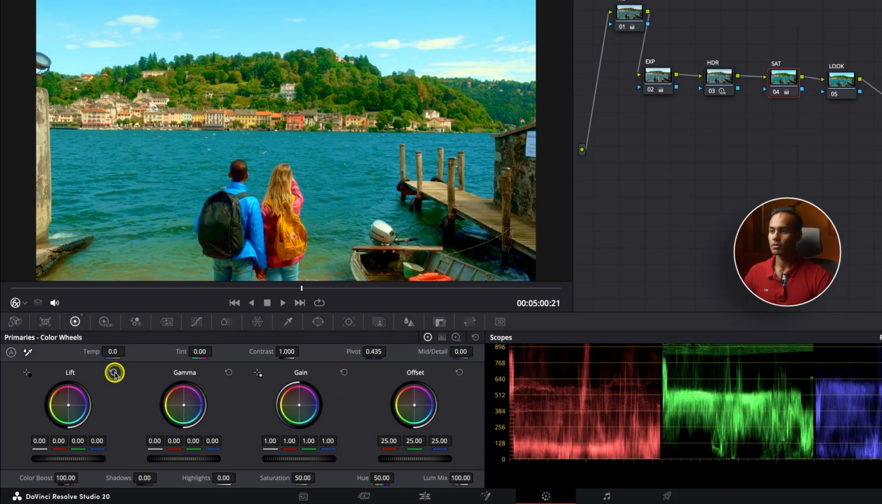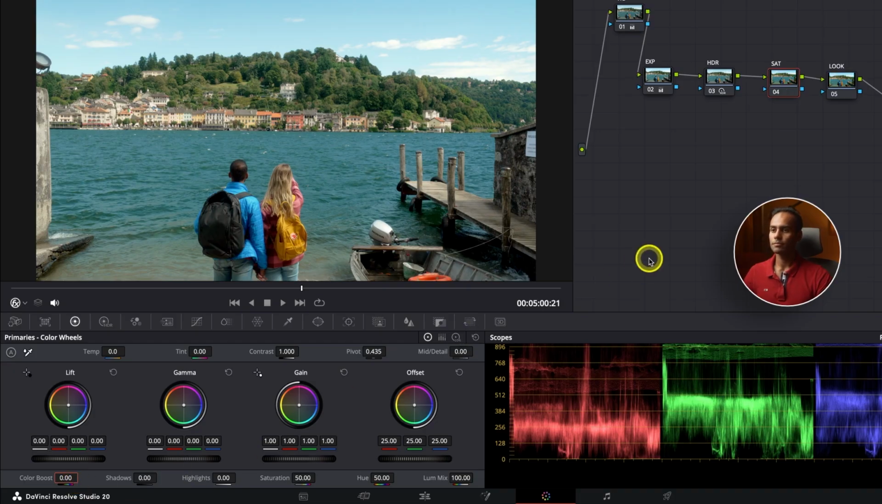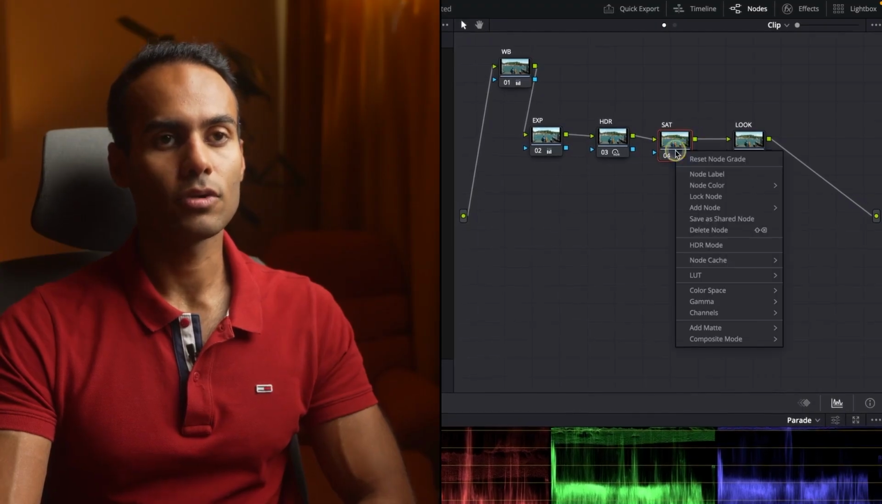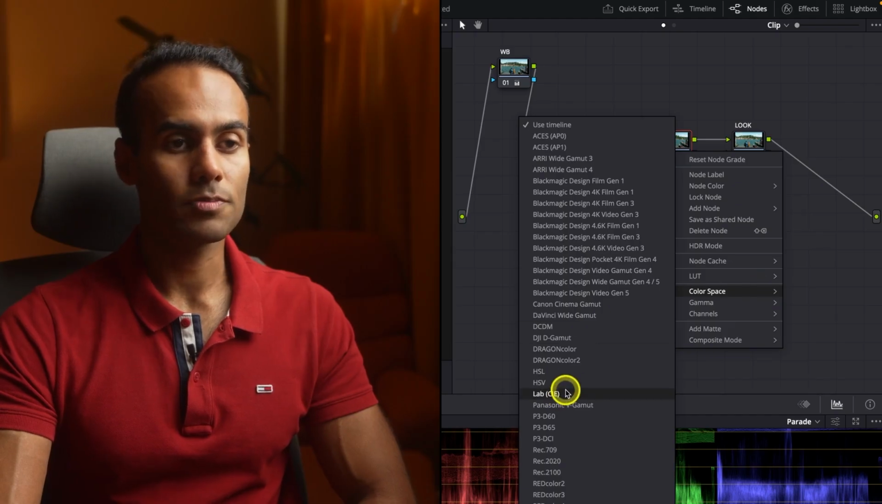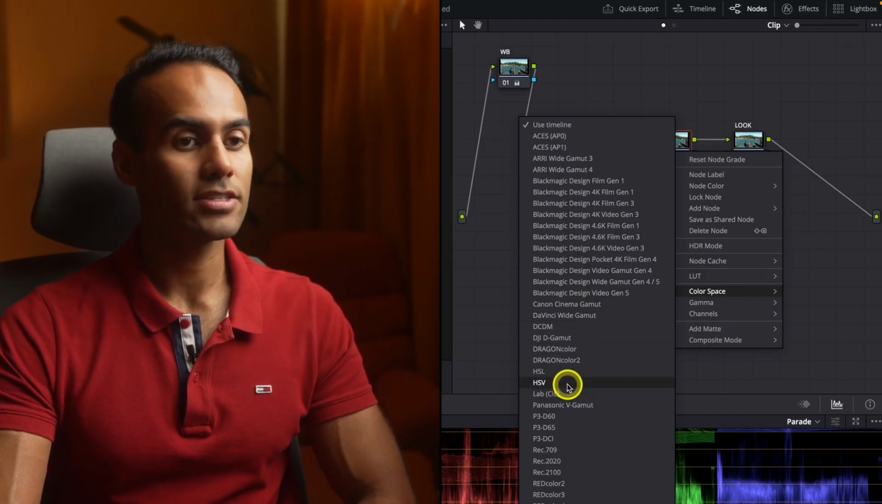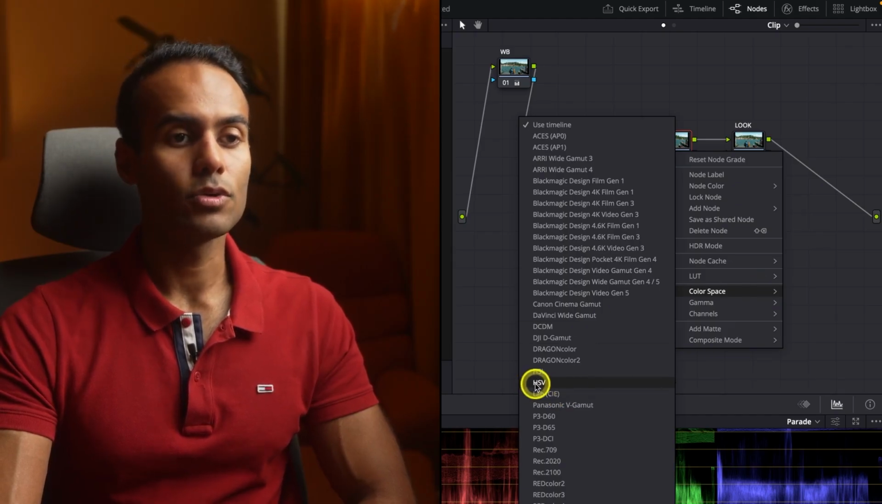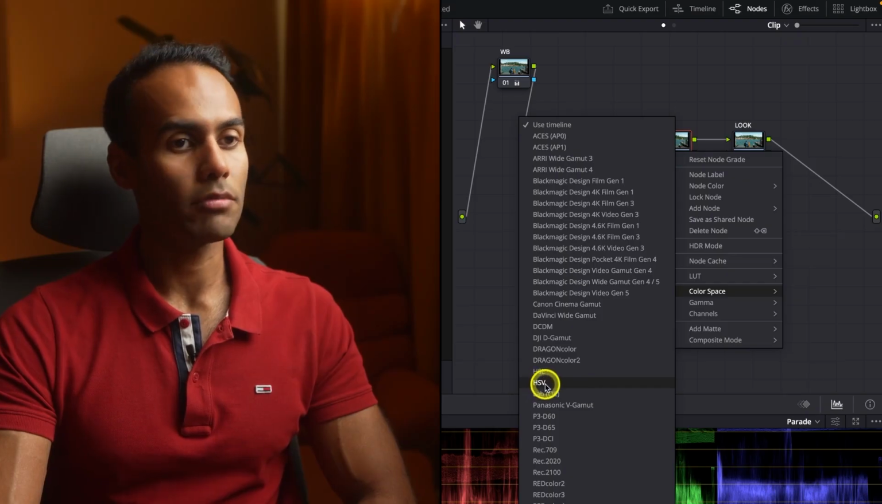I would just reset that. This should be 0, so I would reset it. But how do you change the saturation of the image? Let me show you a really cool way. You click on the saturation node, then right click, and go to color space. In color space, you should select HSV, which is hue, saturation, and vibrance.